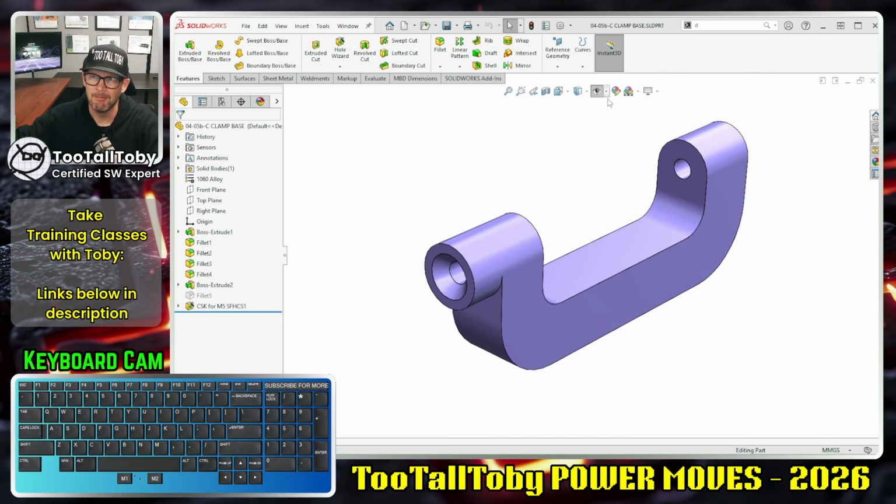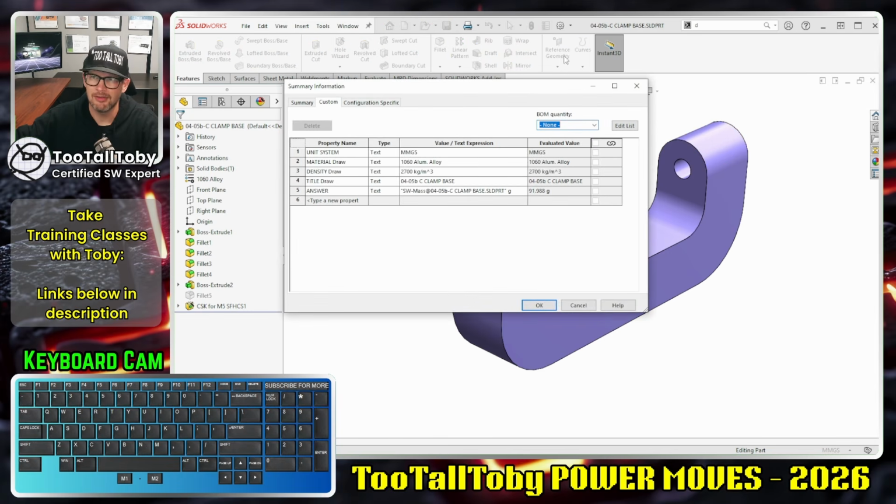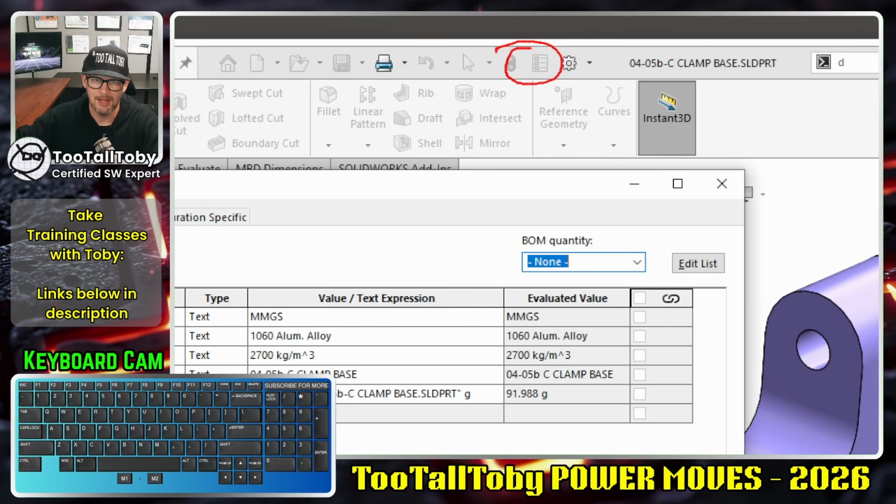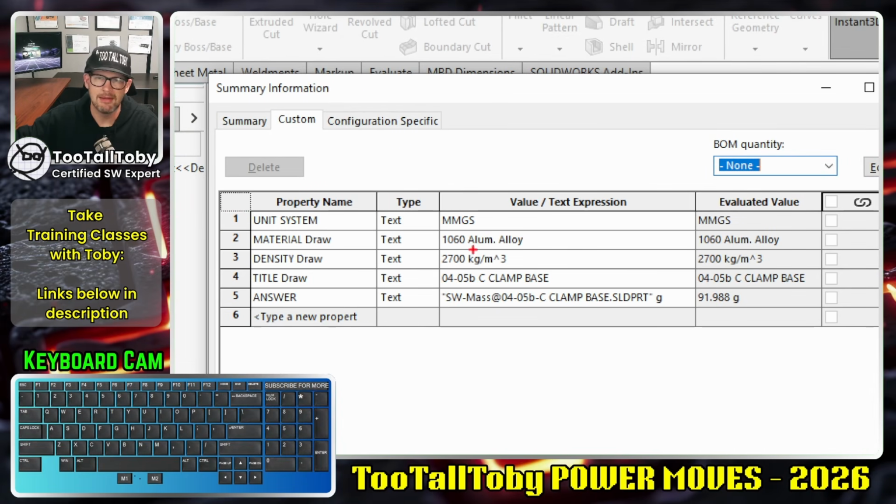In today's SolidWorks Power Move, we're going to talk about file properties in a SolidWorks part file. This file here is a SolidWorks part file, and you can see I'm looking at the file properties by clicking on this icon up at the top of the screen. We've got properties that we can typically use in a drawing, like unit system, the material for the drawing, the density, etc.